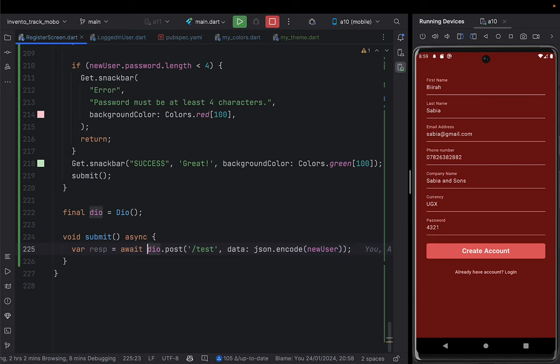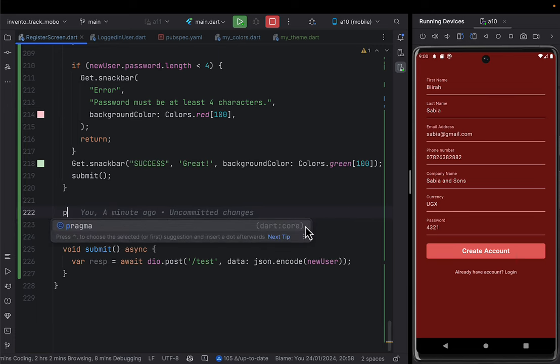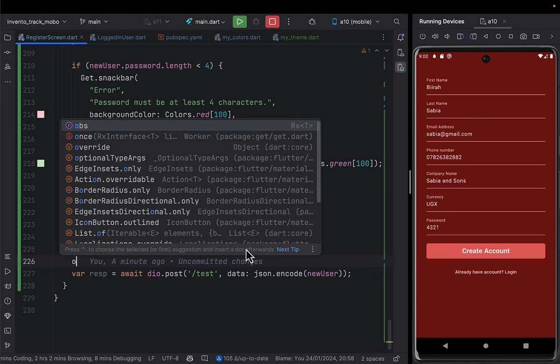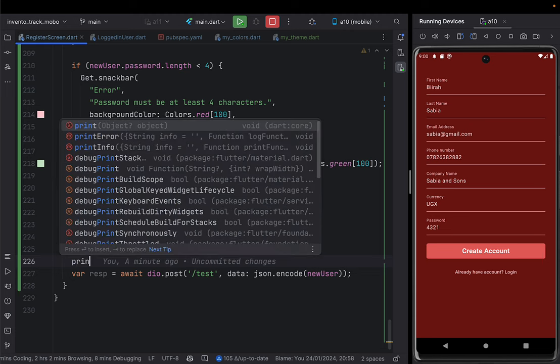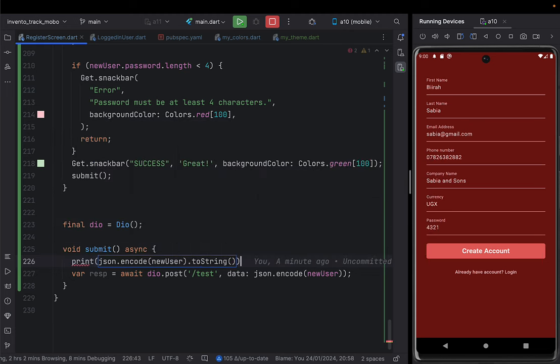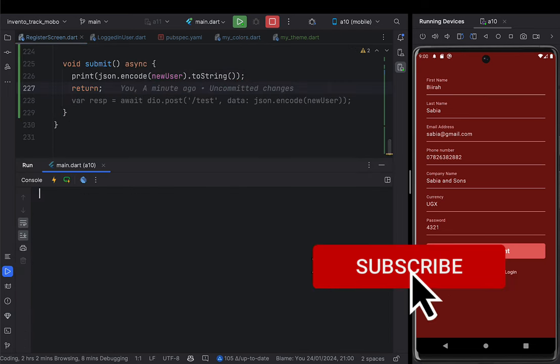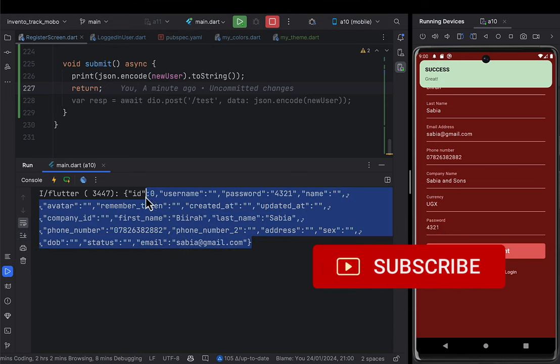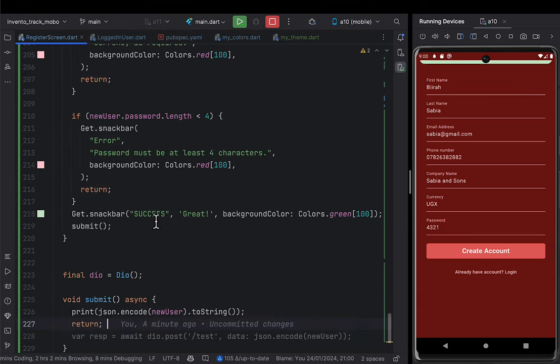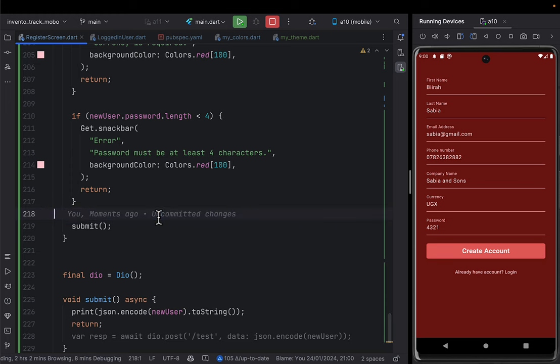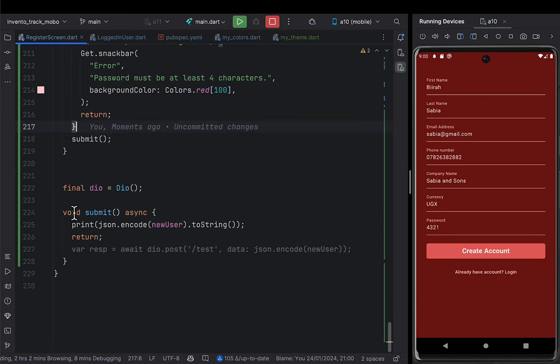Let me hope that one works. Let me first test it and see if it is okay. So you see everything is okay. All right, so that's good. Let me remove this toast. Let me remove this snack bar. I don't need it. Okay, so that is very, very okay.